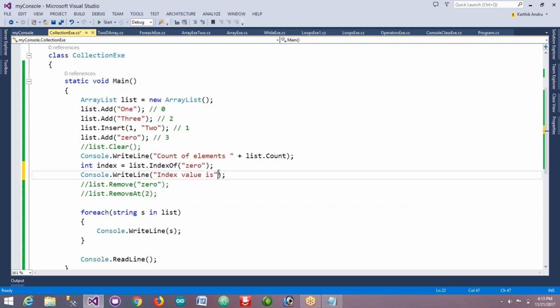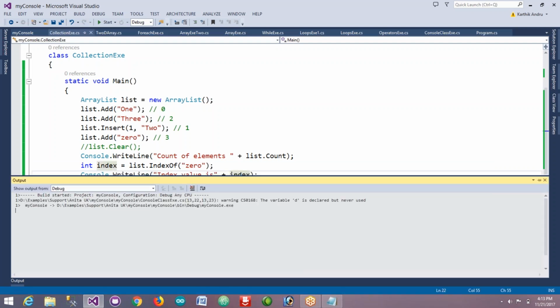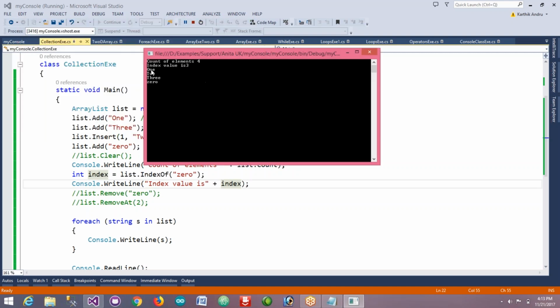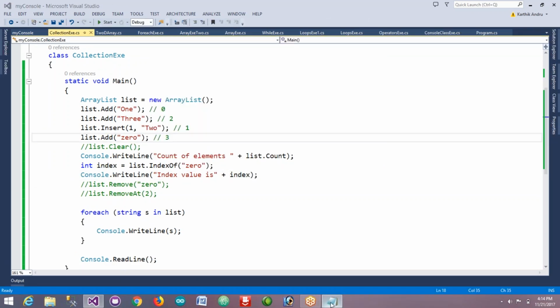Now that I'm printing here the index, now run this. What is the index of the 0? It is 3: 0, 1, 2, 3. So here you can see 3. Same logic here. The starting index value starts with 0. The last index value is count minus 1. Okay, so this is the usage of IndexOf.